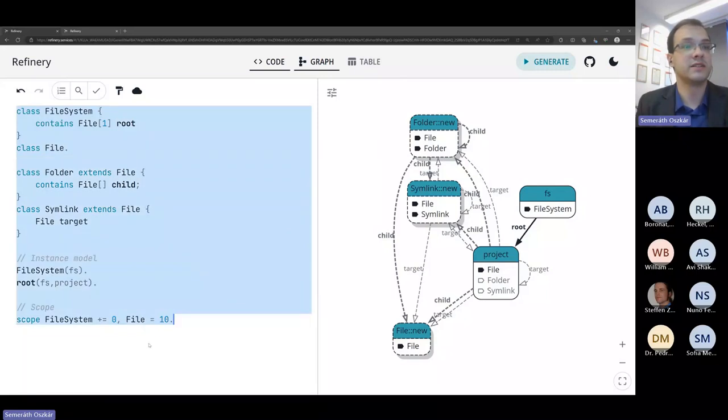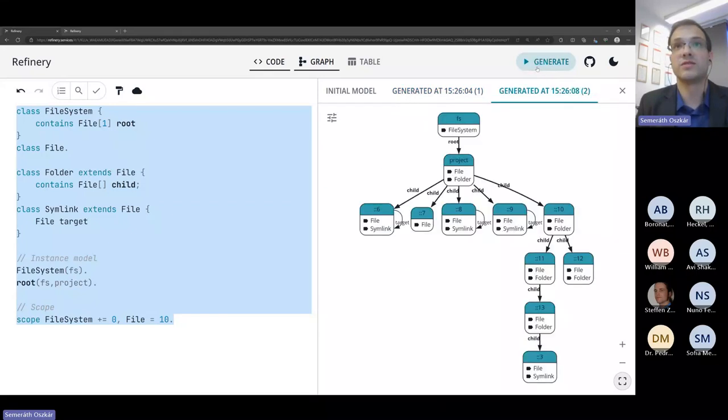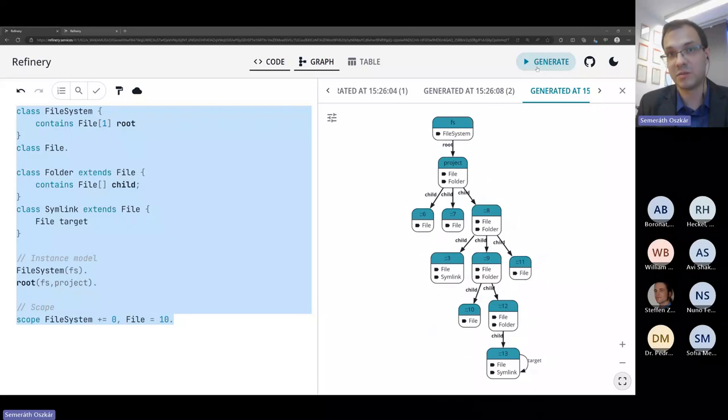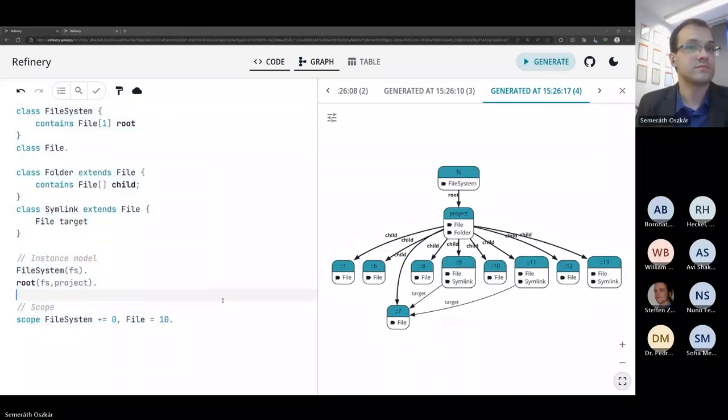Here we can specify the problem, and when we push the generate button, it sends the problem to the server and solves the partial modeling problem with a concrete graph we can use for any purposes. Of course, here the partial model needs to be extended by further constraints.